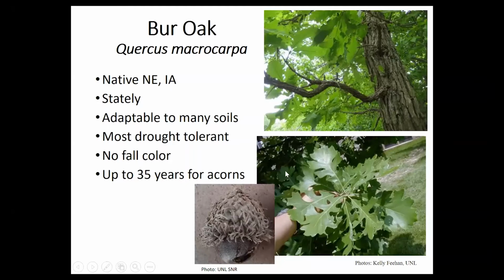The acorns, I put in a picture of the acorn because of a nickname of this tree: mossy cup oak. As you can see, the cup that covers the nut kind of looks like it is covered with moss.